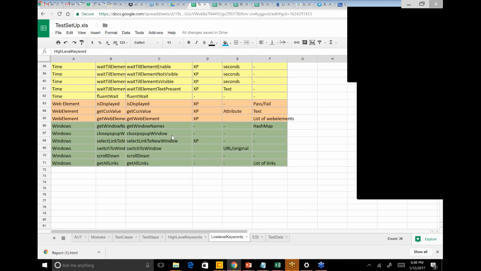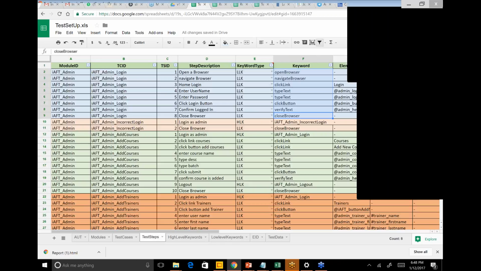And this basically gives us the ability to break down any test case into small actionable items, and these are our low level keywords, and they go out here under the keyword column. But if you notice, there's a keyword type here and you have two options, either low level keyword or high level keyword that you can select.